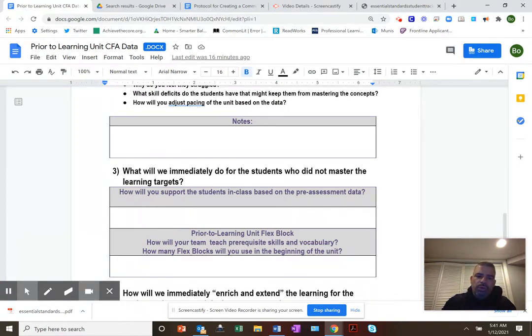And then what will you do for the flex block? Because after this assessment, we want to have a couple flex blocks, and we want to really teach the prerequisite skills and the vocab. So how many flex blocks will you use at the beginning of this unit, and then how will your team teach the prerequisite skills and vocab? So that's a big discussion to have.